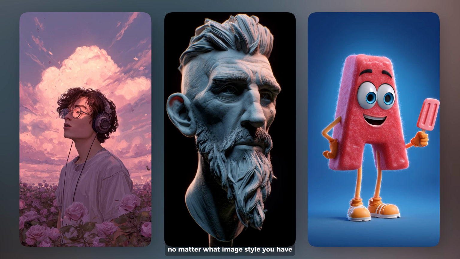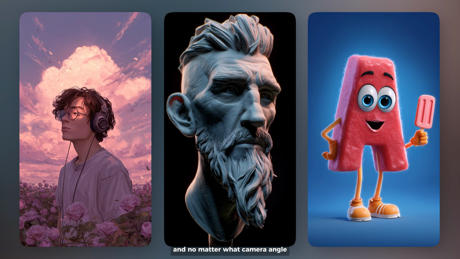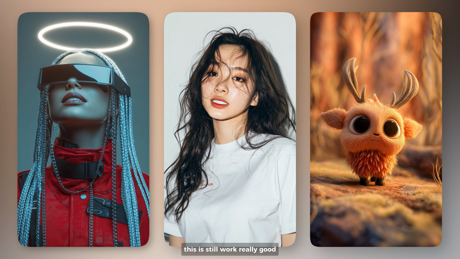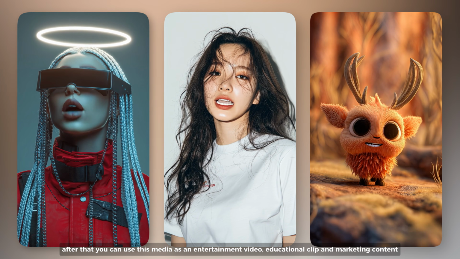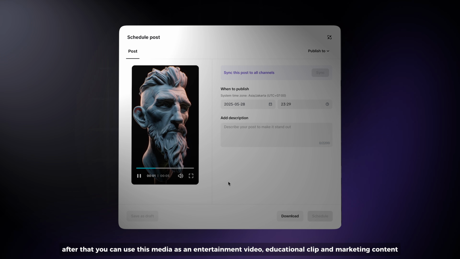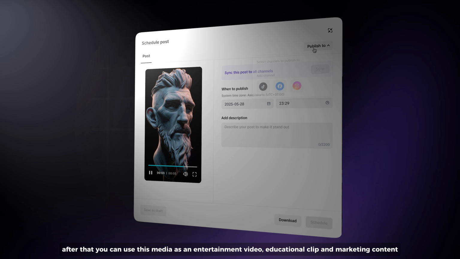No matter what image style you have, and no matter what camera angle, this still works really well. After that, you can use this media as an entertainment video, educational clip, and marketing content.